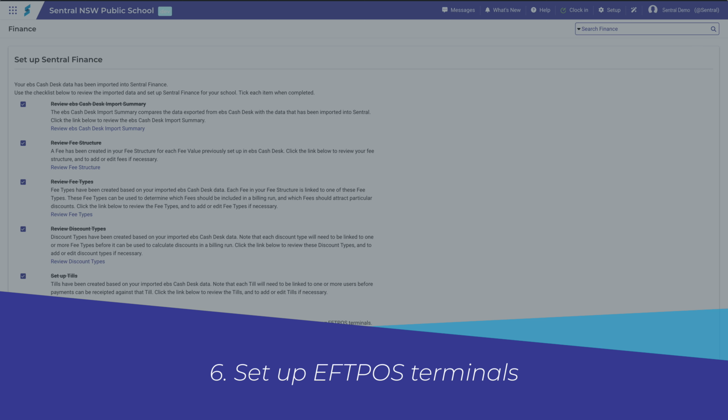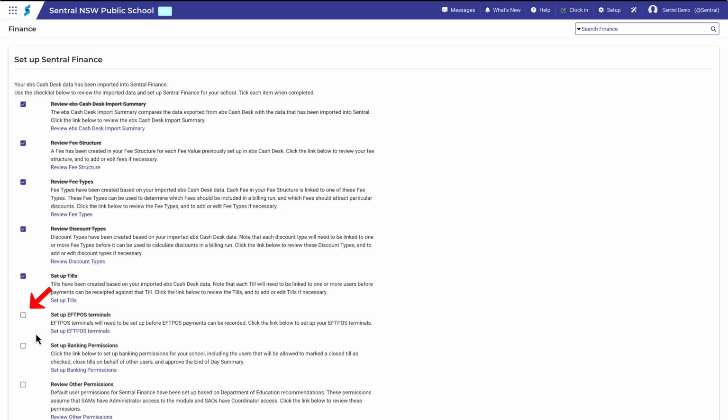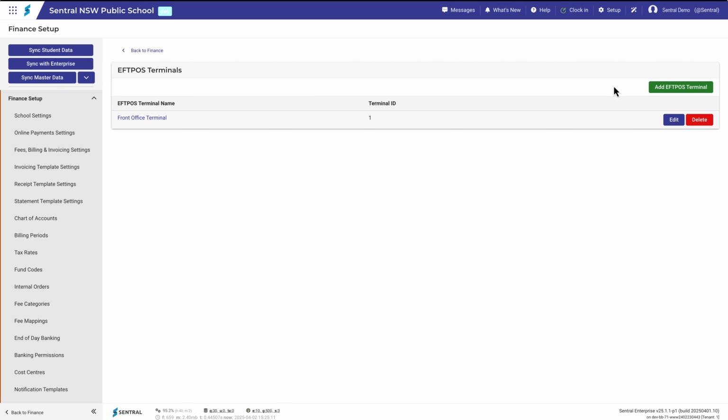If your school doesn't use an EFTPOS till, you can simply check this box and move on. If your school does use EFTPOS tills, click here to set those up. From this screen, you can add new EFTPOS terminals or edit existing ones.